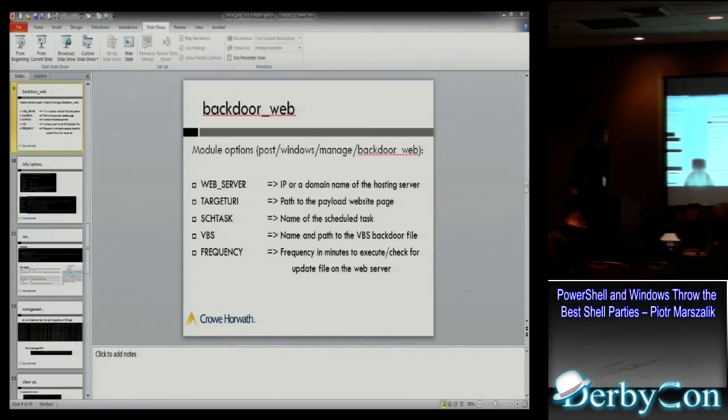The next one is the target URI, just a payload page, which could also be anywhere. Scheduled task, like the name says, is just the name of a scheduled task that we're going to set up. VBS will be the path to the backdoor file, so we can actually place this anywhere in the system as long as the user has read and write access over it. We can copy it over. And the last one is the frequency, which is how often we want our scheduled task to try and hit our home server.